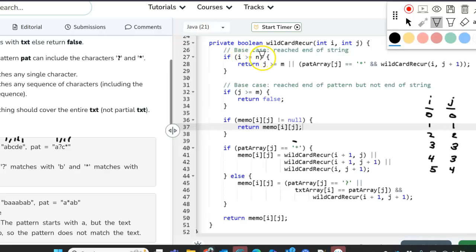If we reach the end of the string, that doesn't mean that we've failed. There's a couple of possibilities here. One is that we've also reached the end of the pattern. So that means we succeeded. We reached the end of the string and the end of the pattern at the same time. Okay, here's another option. And I guess I should add here, it is parenthesized correctly.